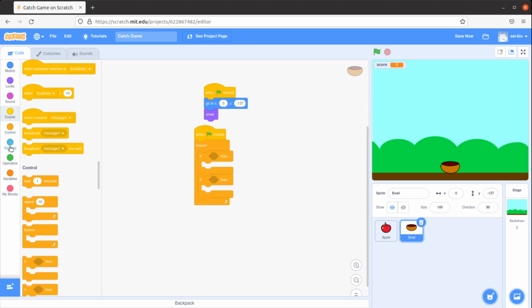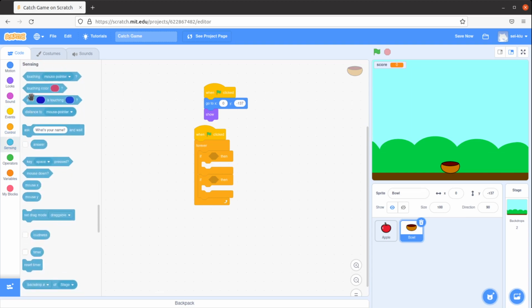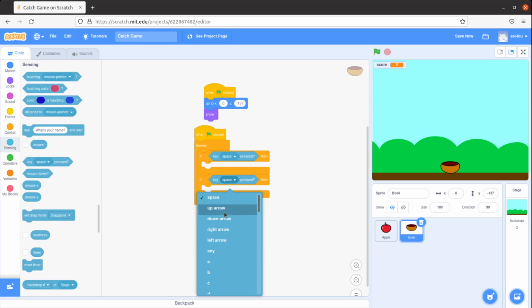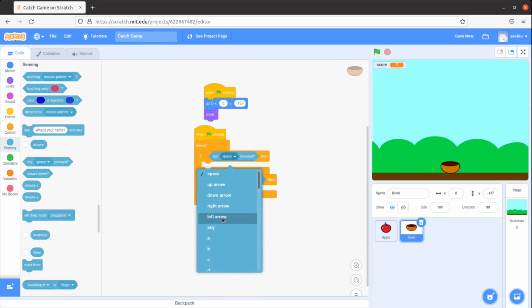Is it a motion or control? I think it's motion, right? The key. Oh, sensing the keys. Oh, so we can go left and right, with the right arrow and left arrow key.